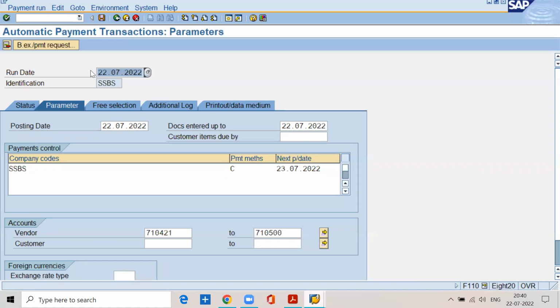If the due date determined by the system is falling after the run date, then the system will leave that invoice. It will go to the next invoice again. Like that, for every vendor, the system analyzes the invoices to determine which invoices are to be paid today. Clear, no? Now, one more thing.